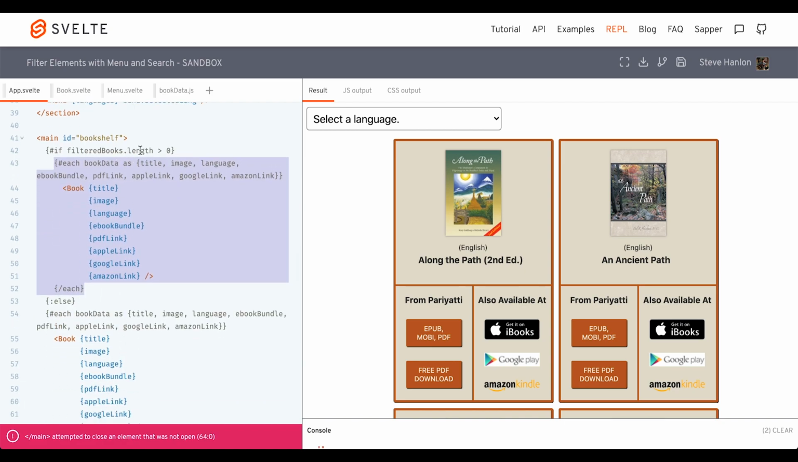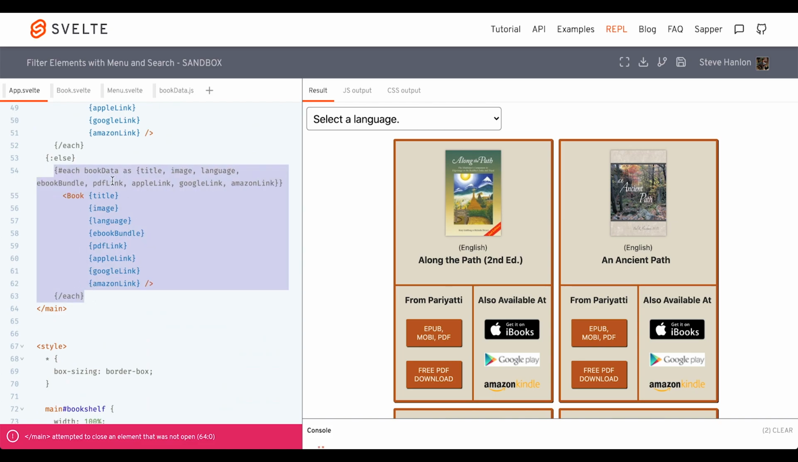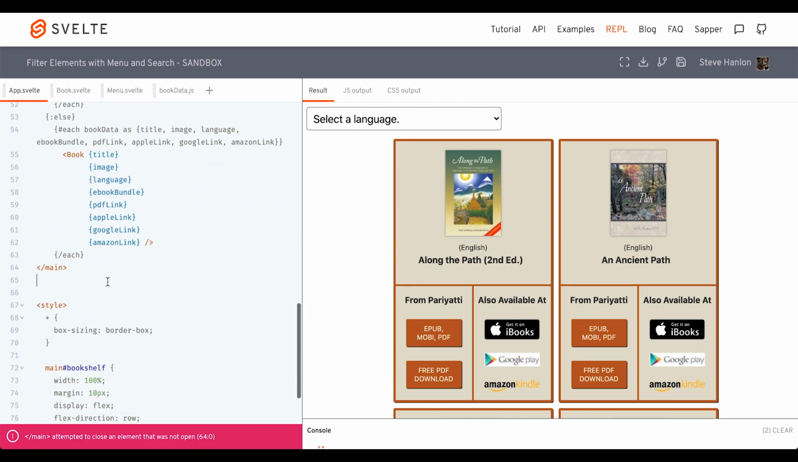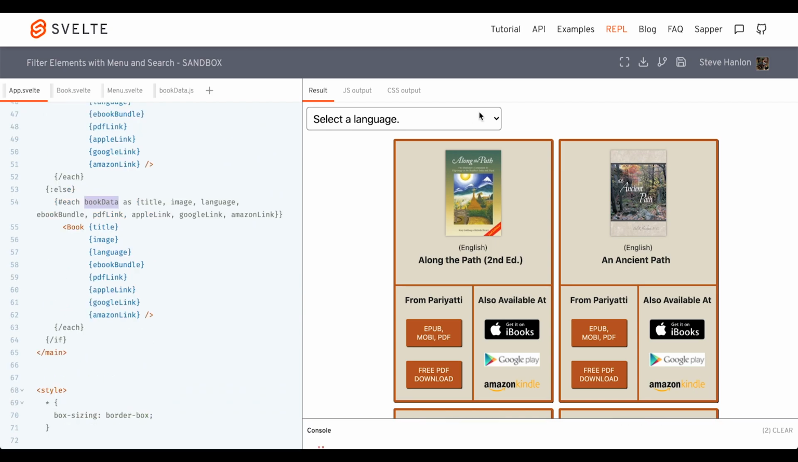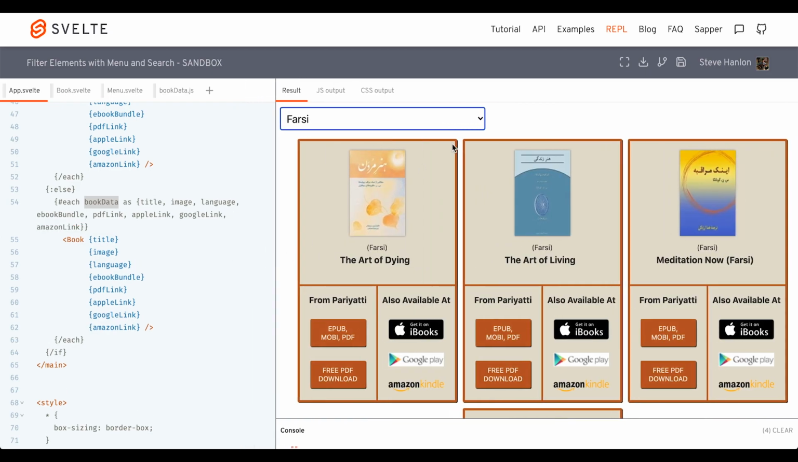So if filtered books does have books in it, then go ahead and iterate over not book data, but filtered books. This is our new array. Else, go ahead and just iterate over our initial book data. Oh, and then we have to close our if statement, which I didn't do. So now if I do Farsi, then we just get the books for Farsi coming up.